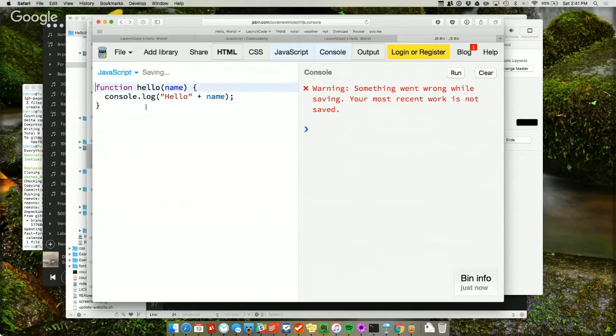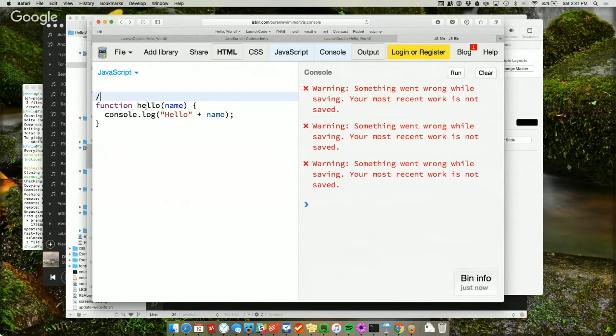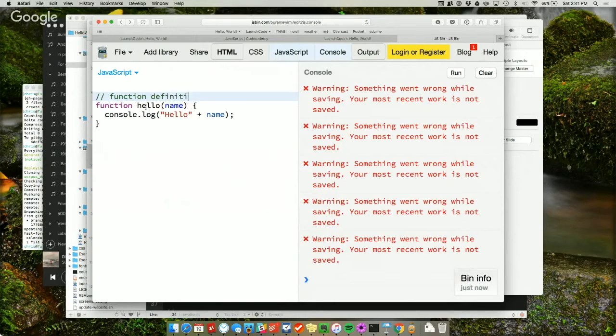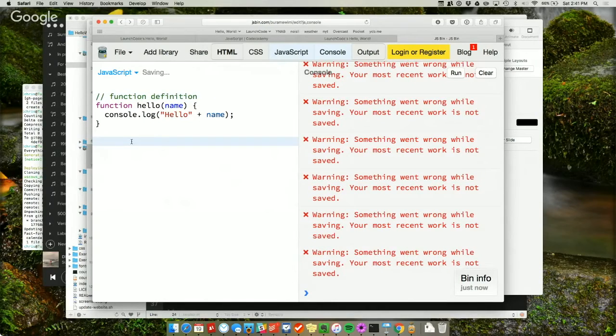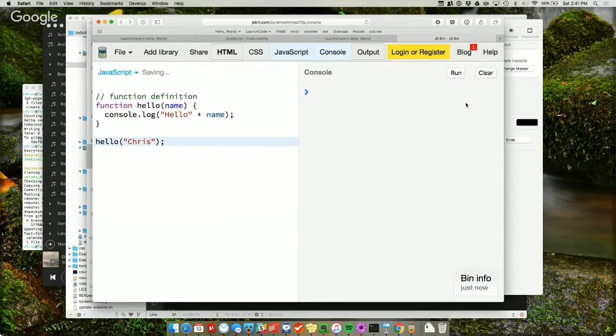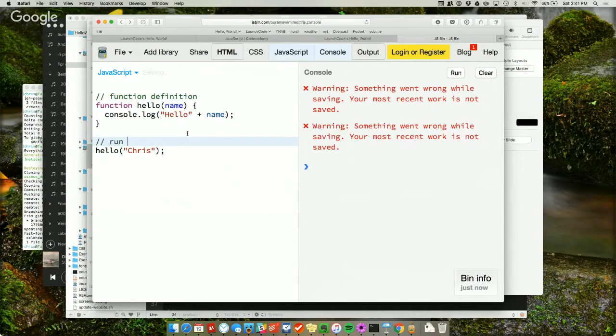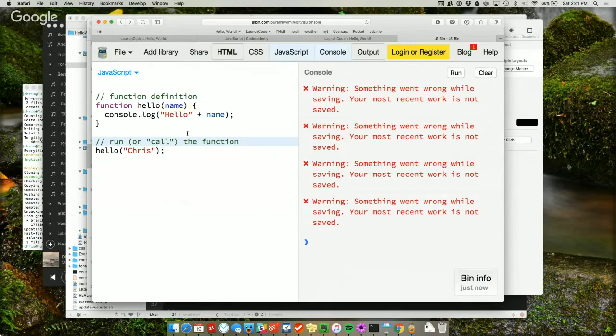Okay, so this is the definition. Defining a function doesn't actually run the code that's part of that function. It just creates the function. It doesn't do anything with it until you explicitly say, hey, computer, go run my function. So I'm going to do that right now. That one right there will run the function, or call it.